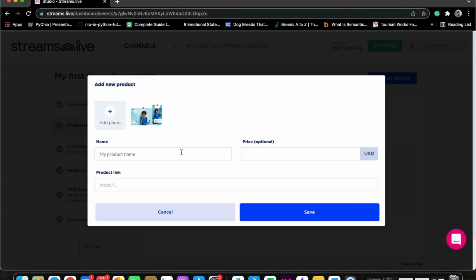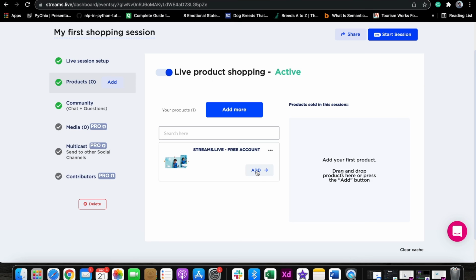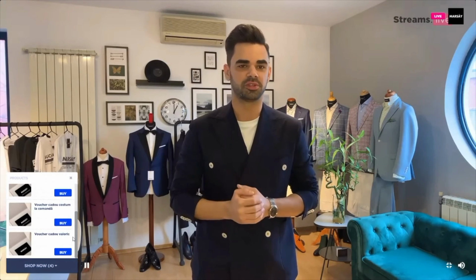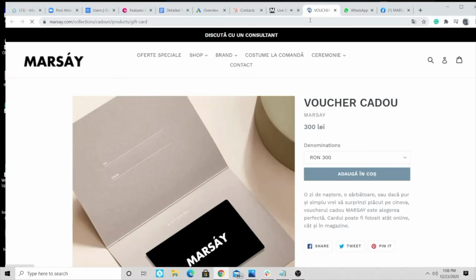Next, add your product's name in the box where it's written My Product Name. For each added product, you have the option to insert a link. That's where your viewers will be redirected after they press the Buy Now button during the live shopping session. Simply copy and paste that link, which might redirect them to your website's checkout page or anywhere you feel it's relevant.